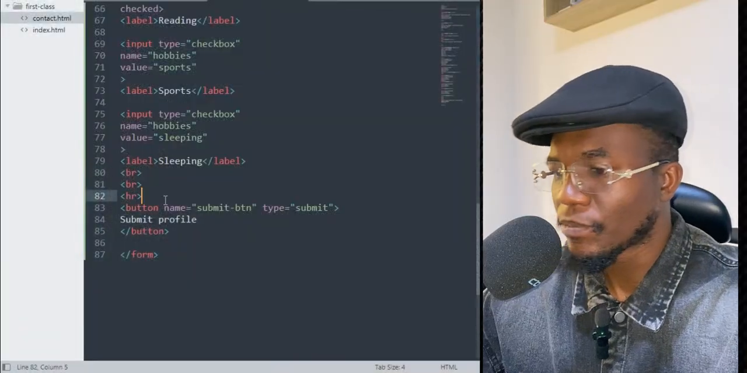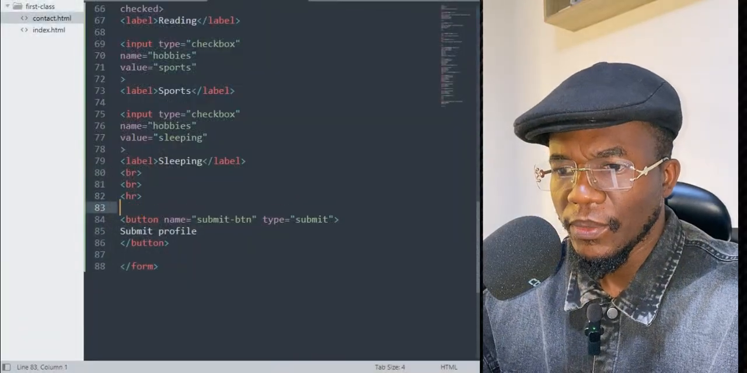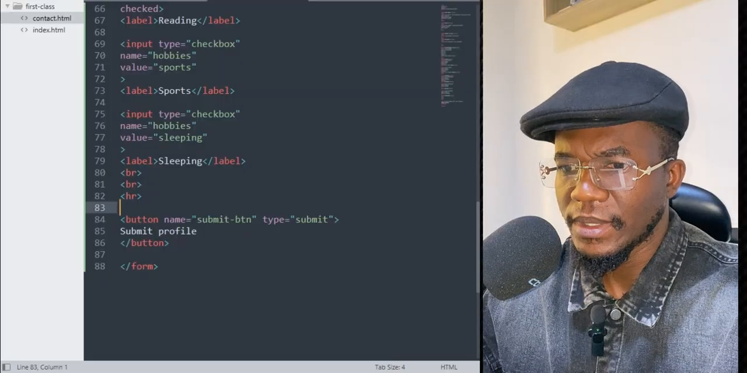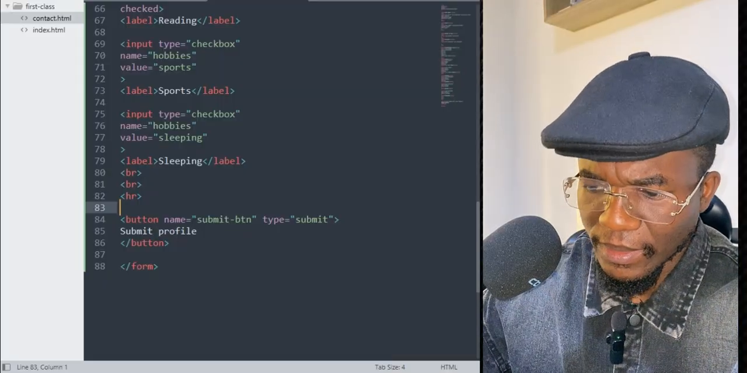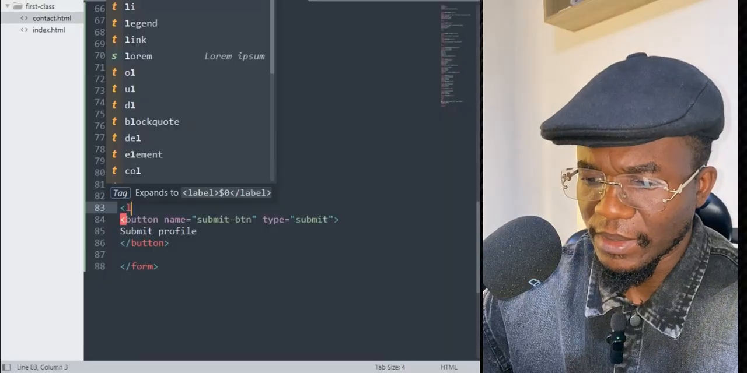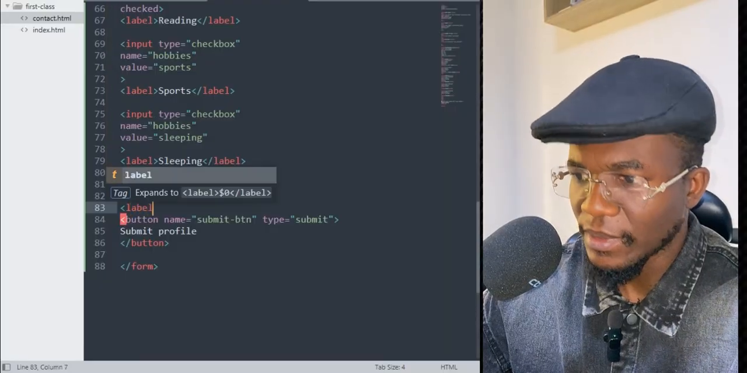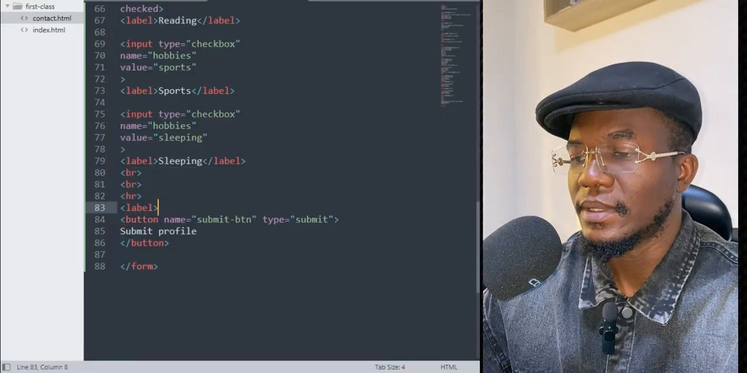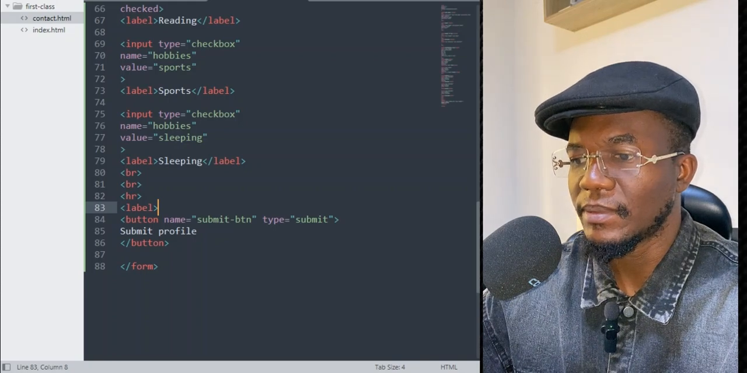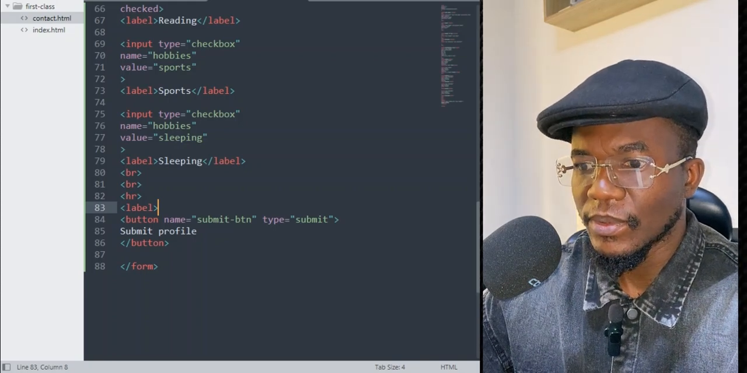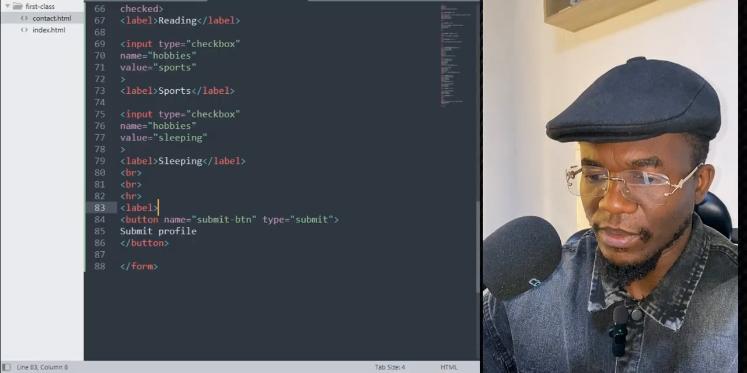So we are going to also create another input, which is select statement. Select, HTML select. So what are we going to select? Select a course.